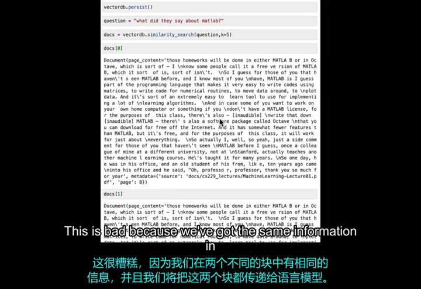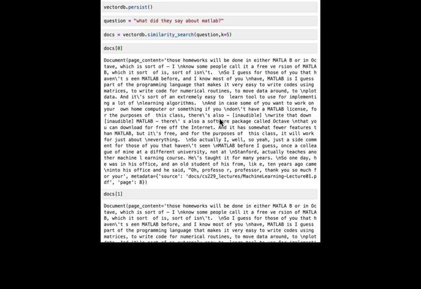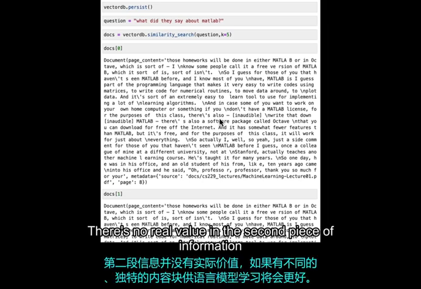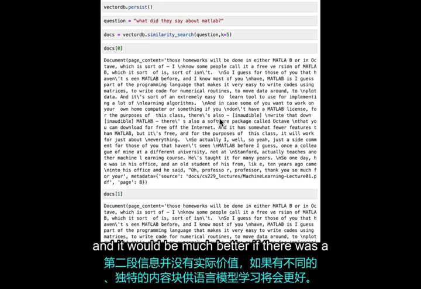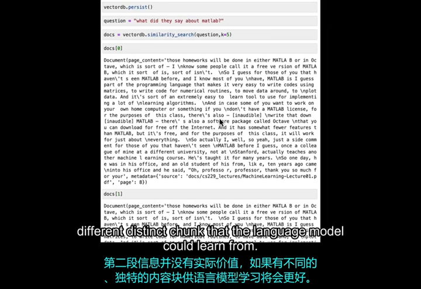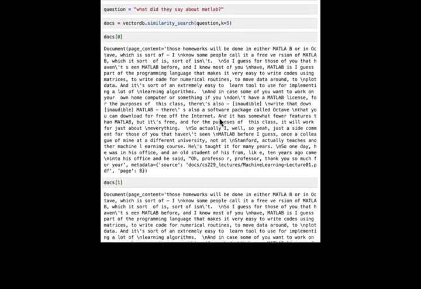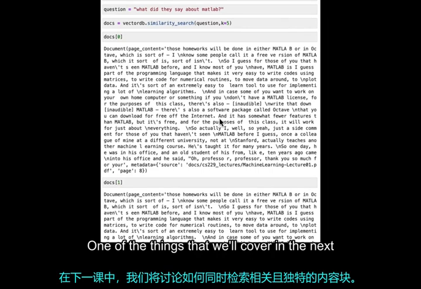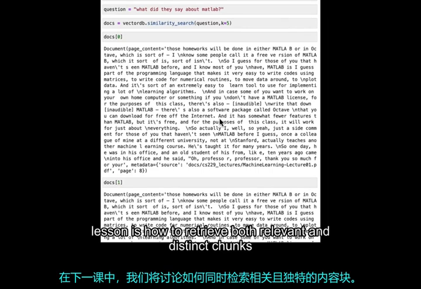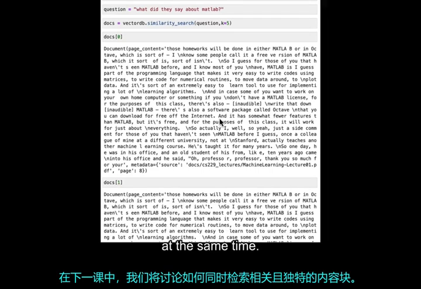This is bad because we've got the same information in two different chunks, and we're going to be passing both of these chunks to the language model down the line. There's no real value in the second piece of information, and it would be much better if there was a different, distinct chunk that the language model could learn from. One of the things that we'll cover in the next lesson is how to retrieve both relevant and distinct chunks at the same time.